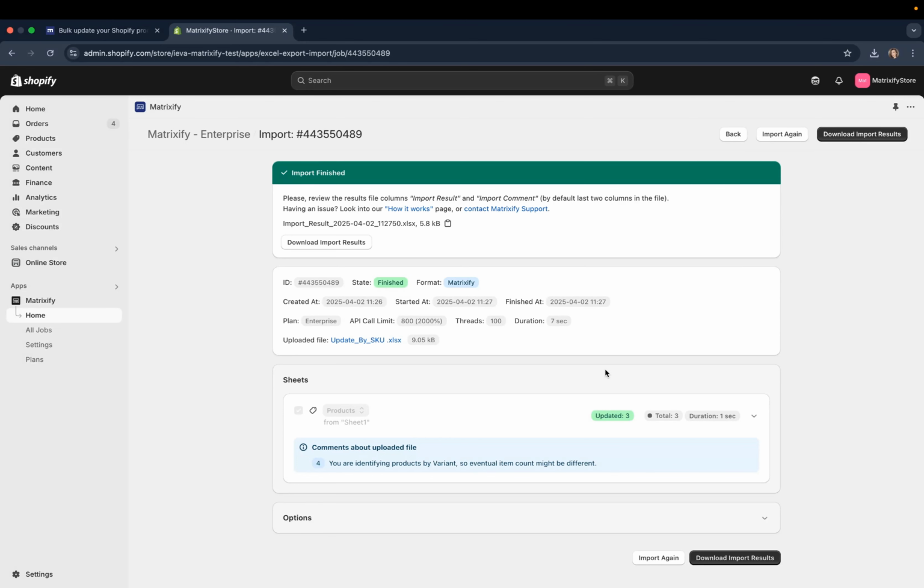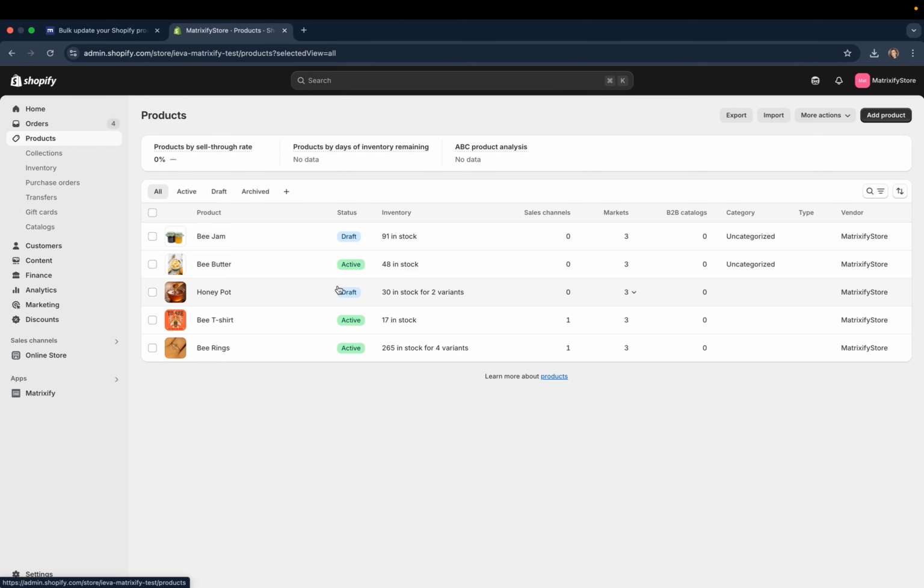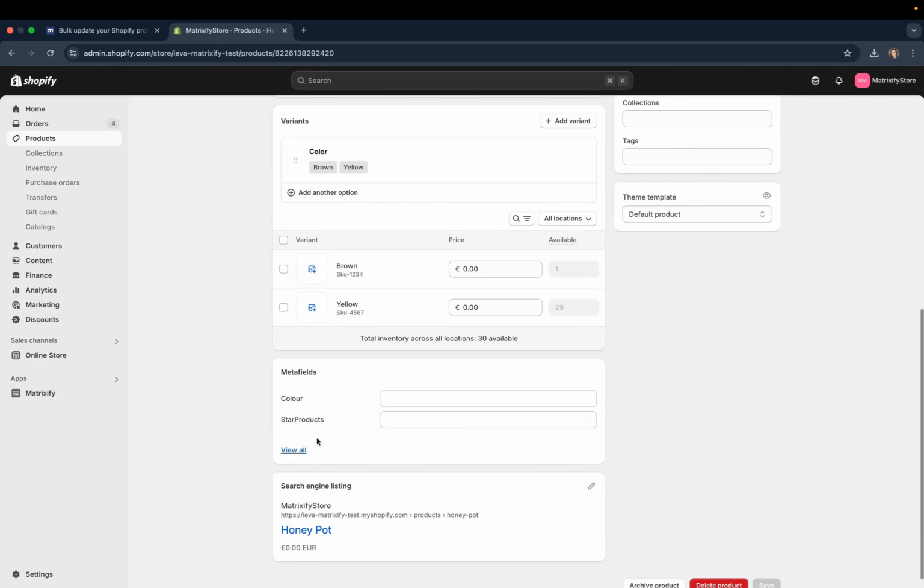So we can now go ahead and take a look in our store. We'll be able to see that the products have been updated. So in my case, I updated these first 3 products, which would be honey pot, bee butter, and bee jam. And as you can see here, honey pot has 2 variants, and these are the 2 variants that we updated by SKU. So here you'll see the SKU here, SKU 1, 2, 3, 4, and SKU 4, 5, 6, 7.